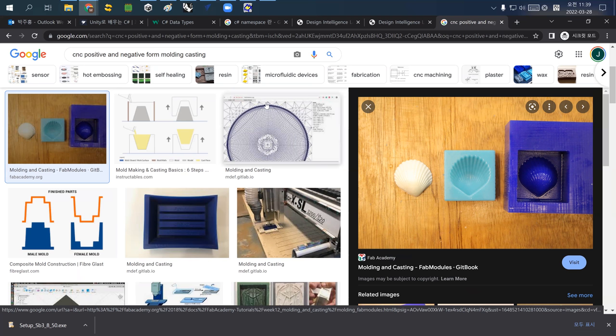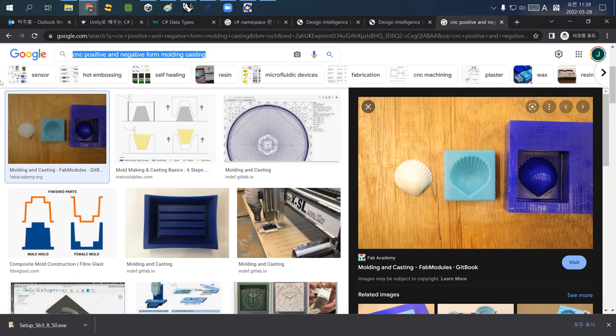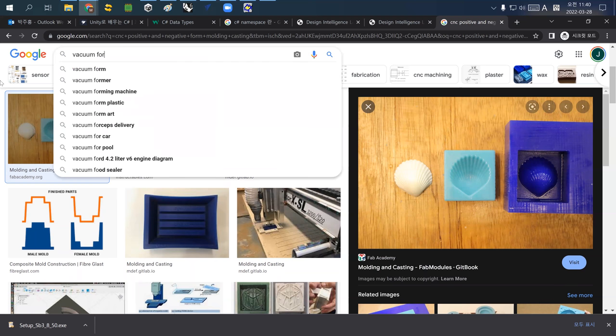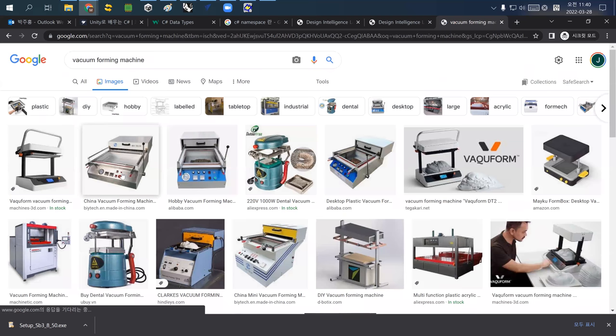And the reason why we are going to do this is that in the coming week, we are going to use a vacuum forming machine. The vacuum forming machine looks like this.